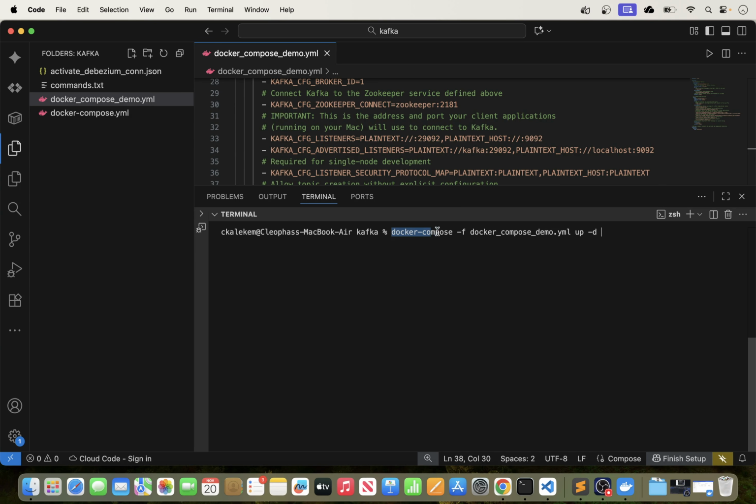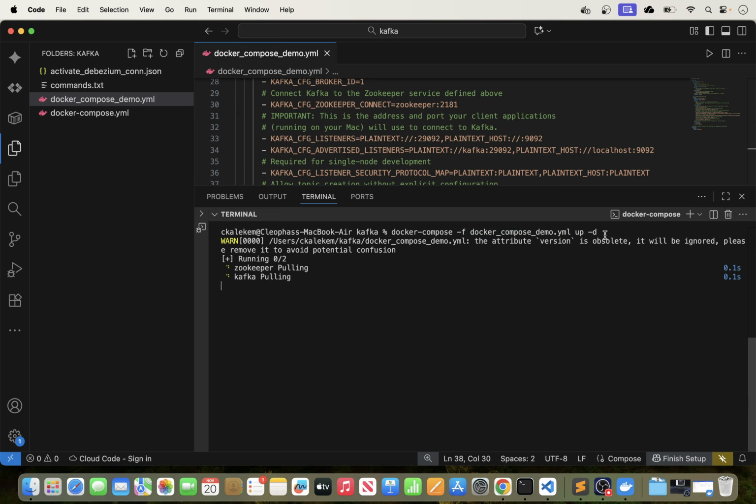So this is the Docker compose to specify that we want to run a Docker compose file, and then this flag here is to specify that we want to use this file here. So this is for file, and we want to use this file right here, and then we want to bring it up and run it in the background. Let's see if this is going to run. Okay, all right, so there we go.